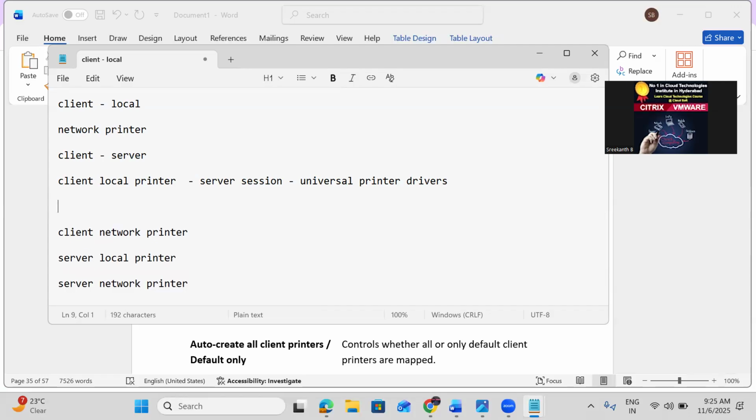But the disadvantage is if the printer is multifunctional, all those features don't work. What does that mean? If my printer has a scanner and fax, these kinds of multifunctional printers with the universal printer driver, only printing works. Other things it's not going to. But in most situations you need printing only.